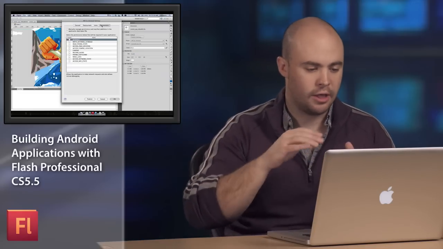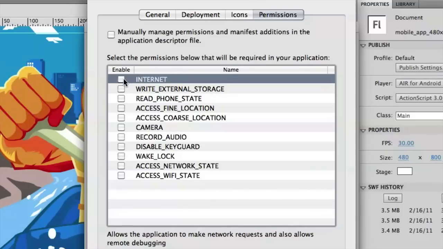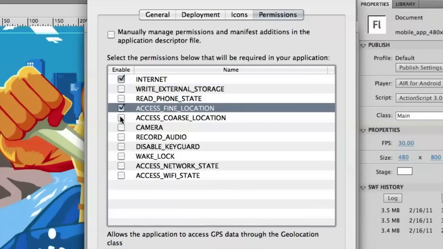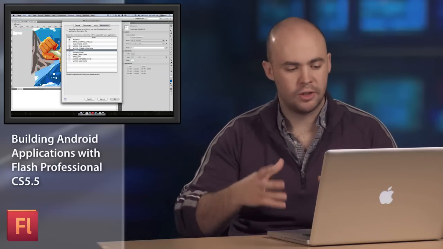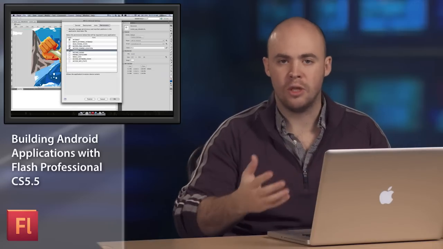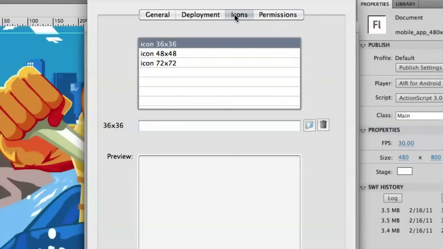So here I can just click the permissions that I want to use, or the features of the device that my application is going to leverage. So in this case, I want to make sure that I have access to the internet. I want to make sure that I have access to fine location, coarse location, and the camera. So as I check those, it's going to package those into my application descriptor file so that when I install the application, it'll list these permissions as being the ones that my application is requesting. I can also specify icons just like I can in the iOS version. So my icon will show up on the home screen if I want to customize it.